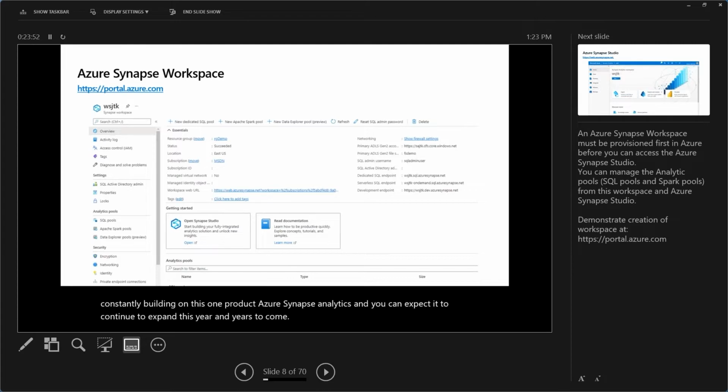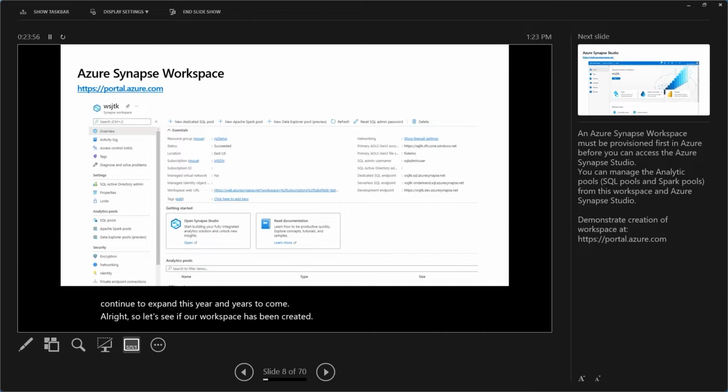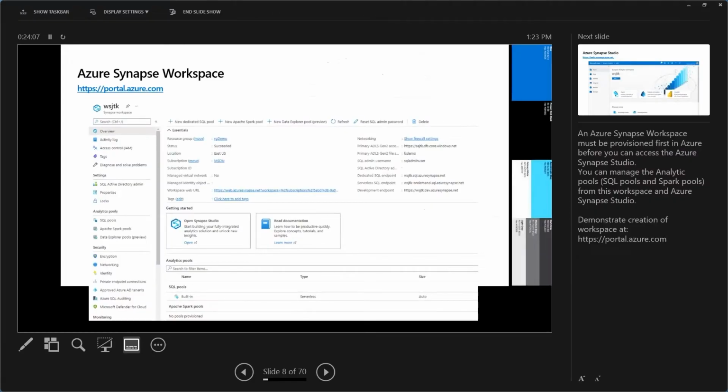All right, so let's see if our workspace has been created. Do a refresh real quick. It's still building it. And it does have quite a few components to build and set up, so we'll let that keep working as we continue with the slides.